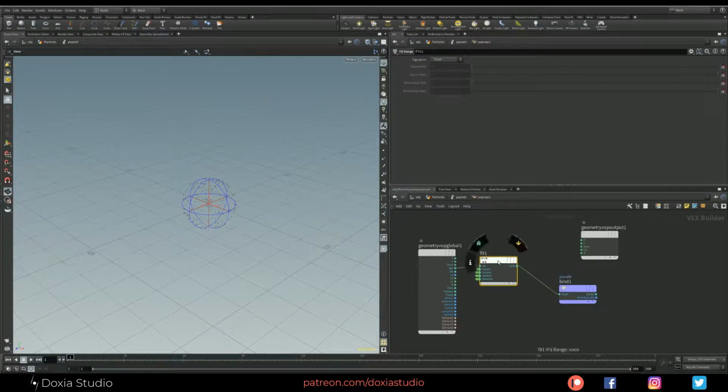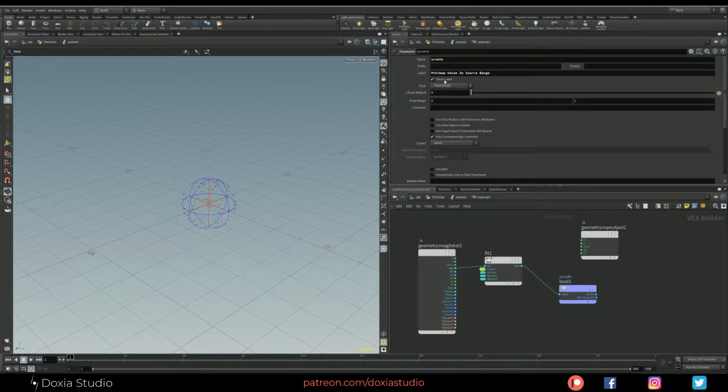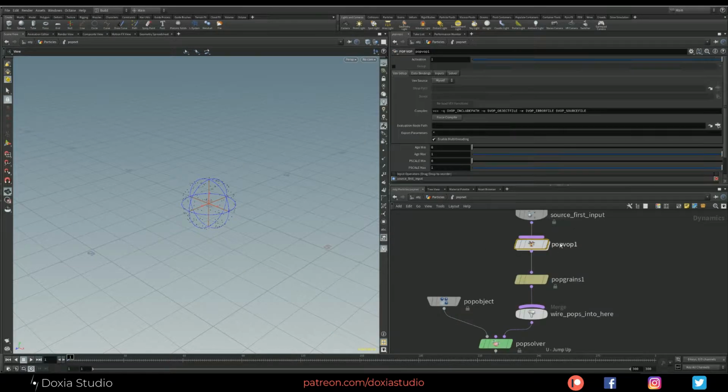Before we do that, let's change the name so we can understand. So this will be the age min, this one the age max, the destination minimum will be the p scale min, and the last one, the destination max, will be the p scale max. Okay. If I go outside the popvop, now you can see you have age min, age max, p scale min, and p scale max.